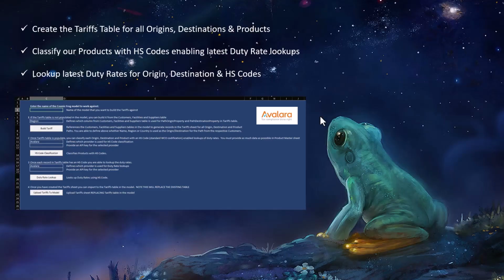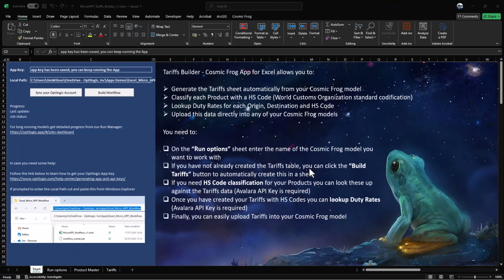Now, when building your model, you may not have any tariff or duty rate data. Even if you have, it changes so frequently you need to be able to continually refresh that data. So to ensure this is both easy and fast, we've partnered with Avalara, a leading tax compliance platform, and provide you with a Cosmic Frog for Excel app that allows you to easily generate your tariff table based on your model, classify your products with harmonized system or HS codes, and then look up the latest duty rates. So let's hop on over and take a look at the tariff building app.